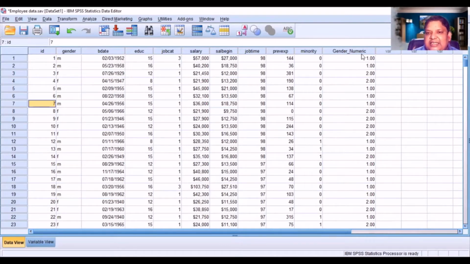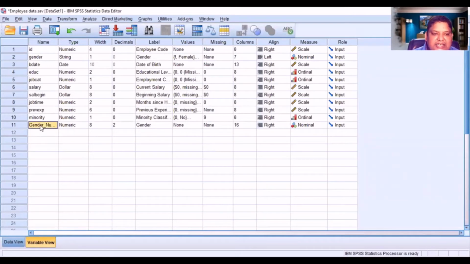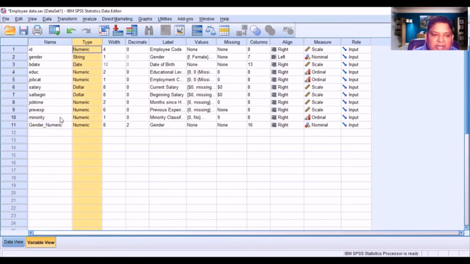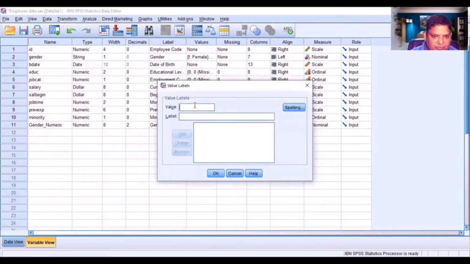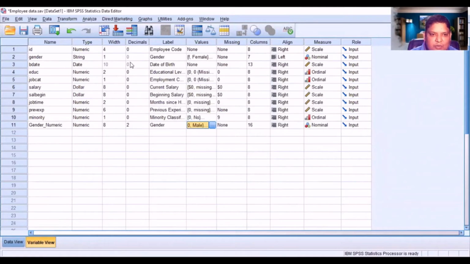In order to define this gender numeric value, we will go to Variable View and locate this gender numeric variable. You can see the last one is the gender numeric which we created. Now we need to define 1. So click on Values, and make value 1 as what? 1 was male. So make it male. Add. Value 2 we put as what? Female. So make it female. Add. Okay, this is done. Click on OK, and we don't want any decimal value over here. So make it 0.